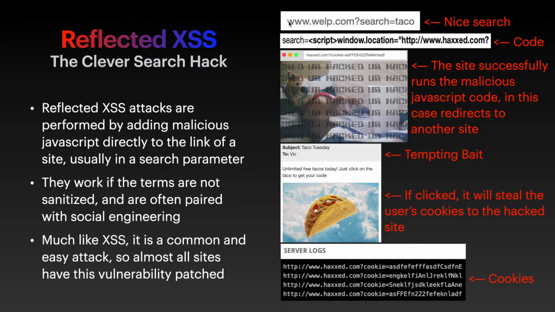So let's see, this is a nice search URL, right? But instead of saying search equals taco or some good term like that, I'm actually going to put some JavaScript code in here. So in this case, it's a redirect, right? So the site successfully runs the malicious JavaScript code. In this case, it redirects to another site. So as a hacker, I'm like, yay, perfect. They're vulnerable to this attack.